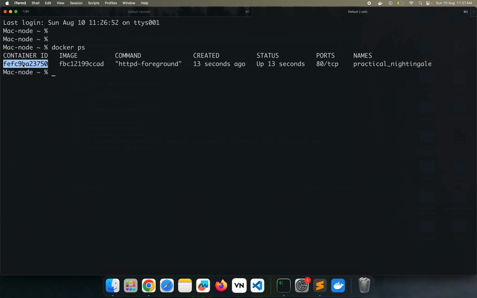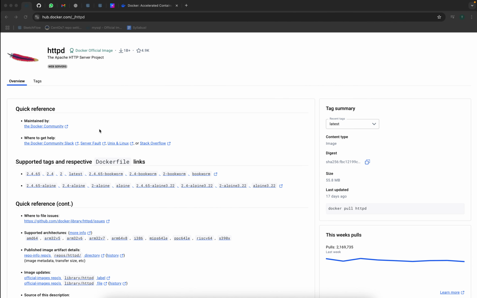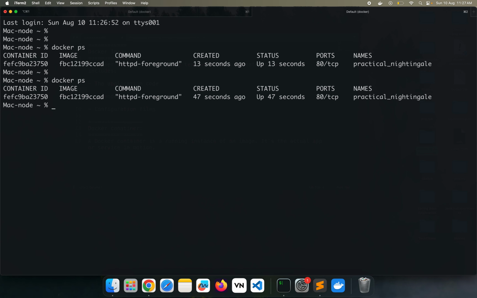So this is the container ID. This is the image ID fbc121. If you go back, fbc121199ccad. So this is the command running inside the container. It was created 13 seconds ago. This is the port, this is the default name. Now let me run docker ps again. I still see that the container is up and running. Now what we have done, we have downloaded an image, created a container out of it, and with the help of the docker ps command we can see the running instance of that image.